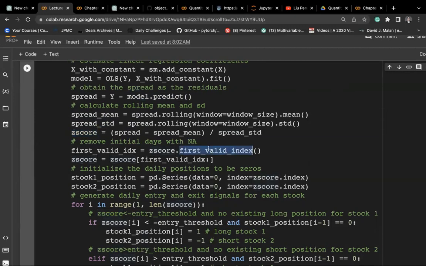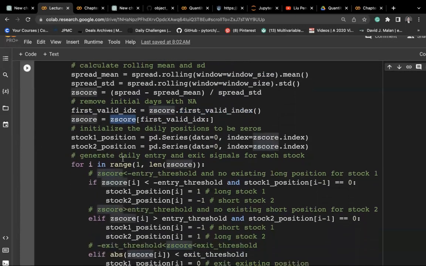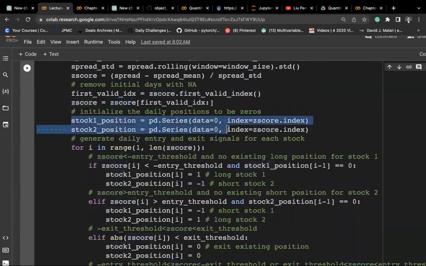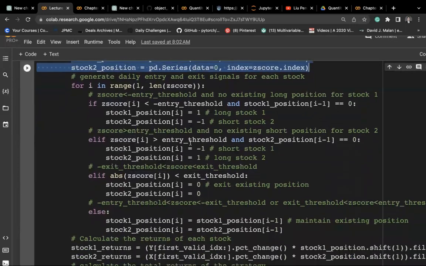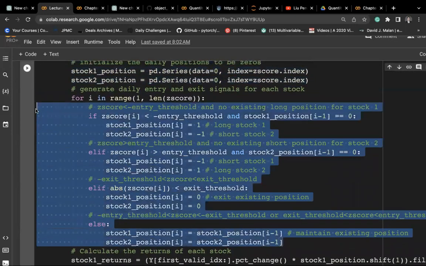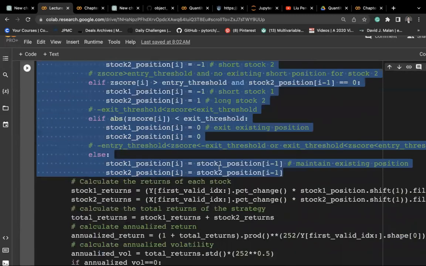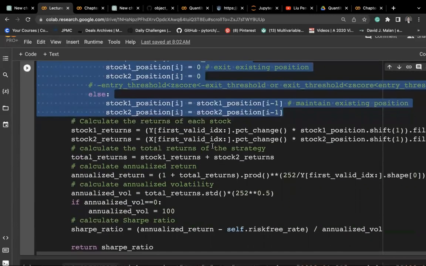Next, we get the first index with valid values, since it's not NA because we use the window size here. So first, the valid index, and then extract the z-scores, and initialize two series for our positions, one and two. Then apply this for loop here. This for loop is something we explained last time. This chunk of code explains the generation of the trading signals in terms of the positions in different stocks. I just skipped the code here. You can refer to the previous video on how this works.